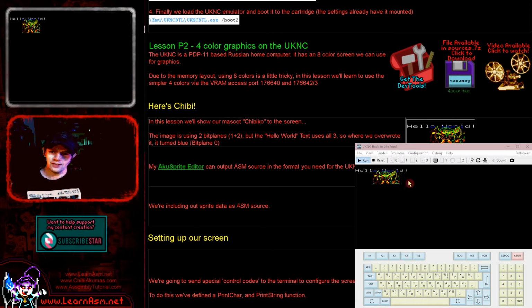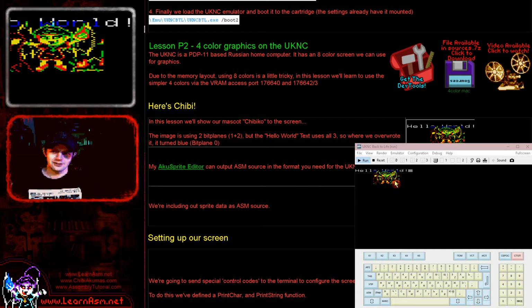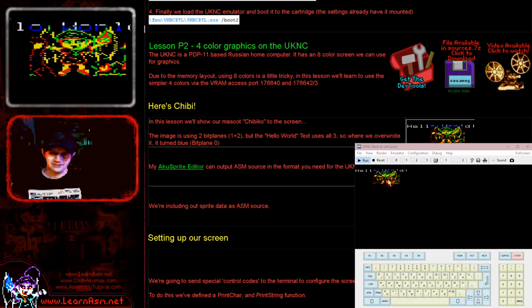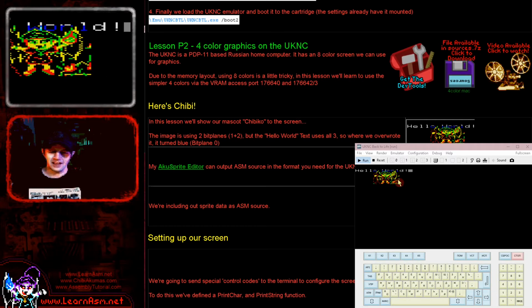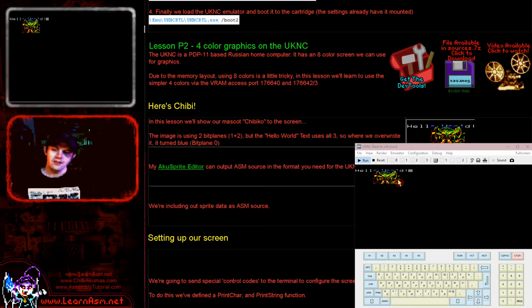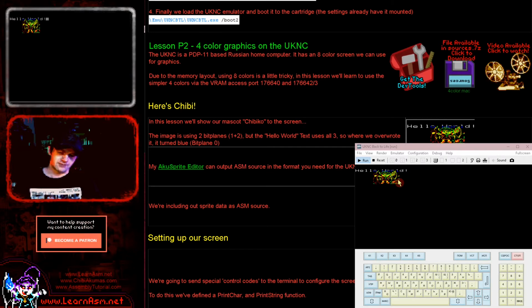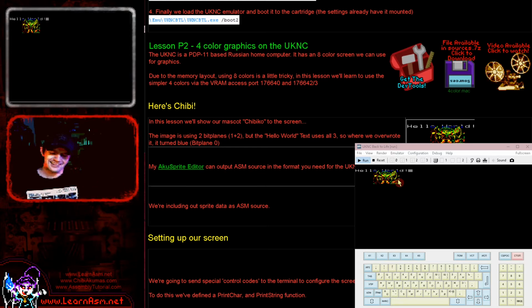But the beauty of the UKNC is it can do graphics, and so we can have this rather nice Chibico bitmap here. This is a 4-color bitmap today. The system itself can do 8 colors, that's 3-bit planes, but only 2 of them are directly accessible from the main CPU that runs the program. The other one is accessible from the peripheral processor, the sub CPU, and we'll be looking at that at a later date. But that's a little bit trickier, and this is the simplest example today.